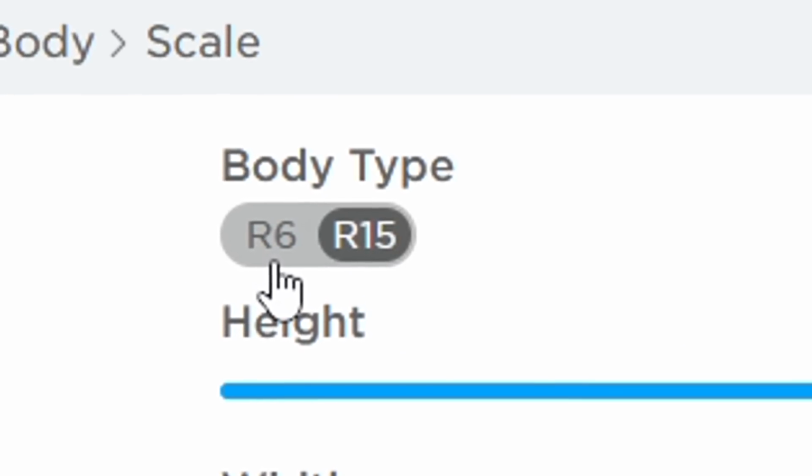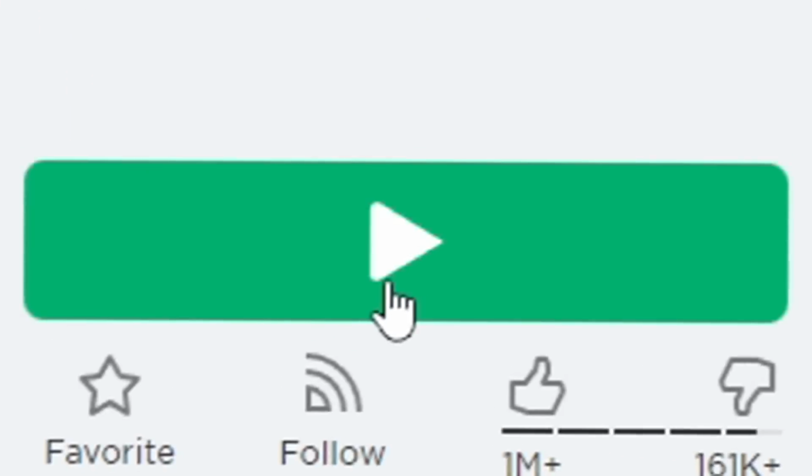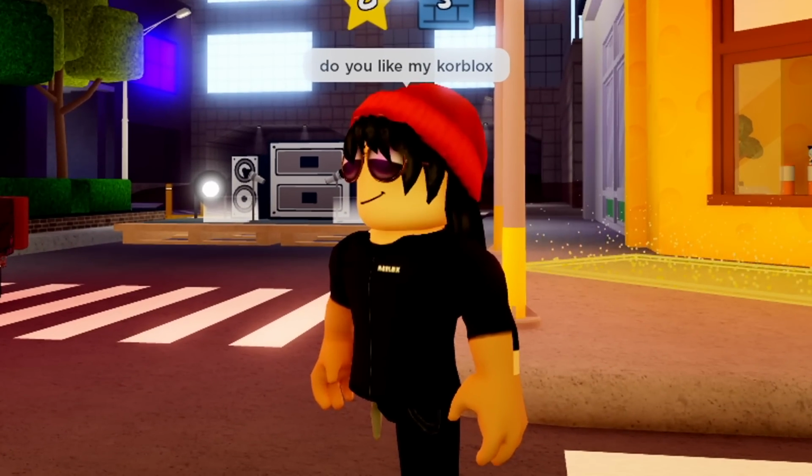Then make sure to change to R6. Then unequip your right leg and join an R6 game. Do you like my Korblox?